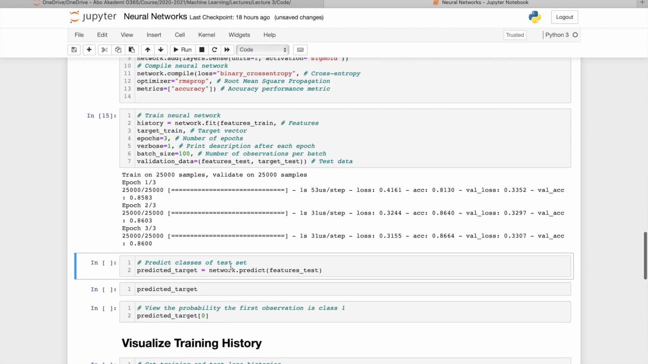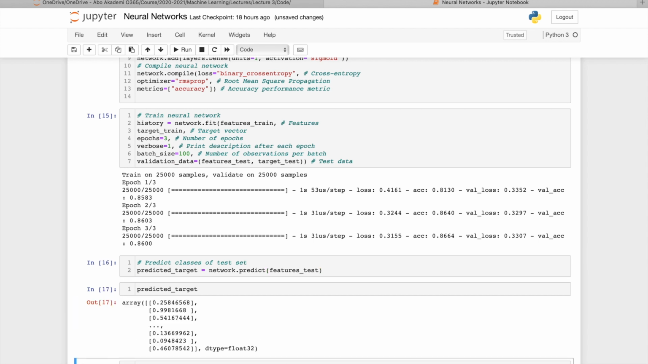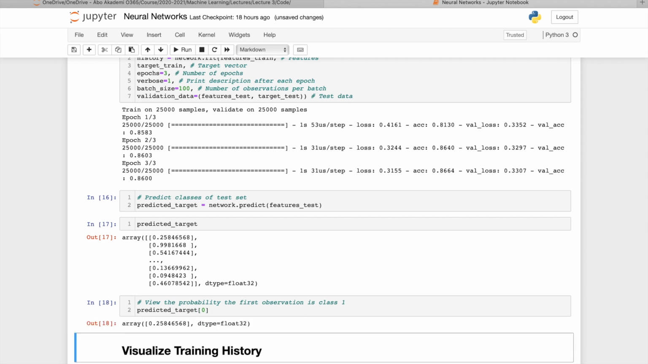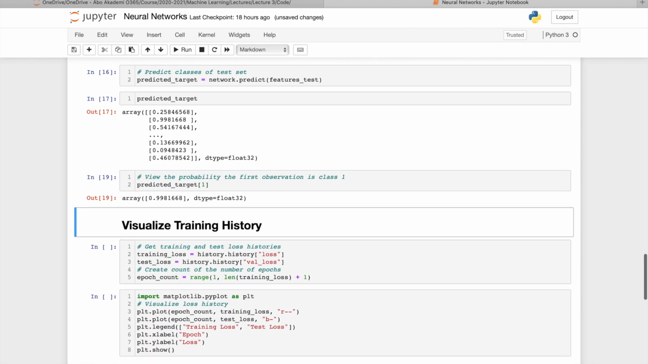For example, let's see here. This generally doesn't help you much, but here you can see the predicted probability of the first observation in our test feature matrix to be in class 1. So this is what you're seeing here. Class 0 I put here, so class 1. Okay, so this is how we predict a value.